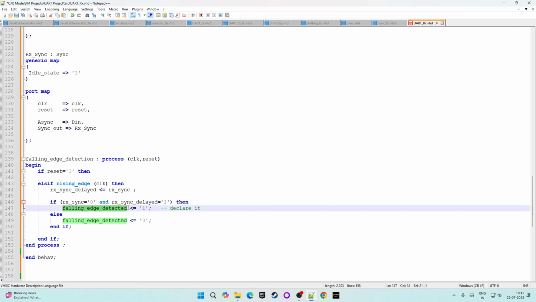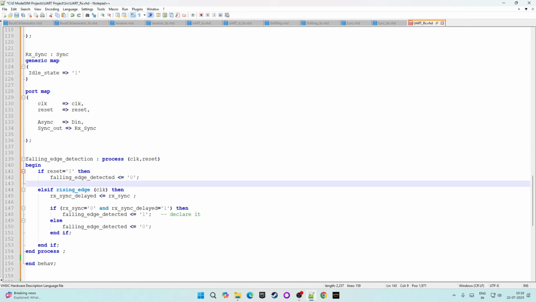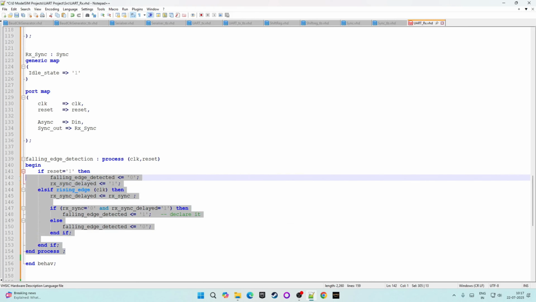Before writing that section of code, let's also give the reset condition. First I will say do not detect the falling edge in the reset condition, so I will copy this statement and paste it into the reset condition. And I will also say that rx_sync_delete should have some defined state. I will choose logical high here, because in the idle state our RS-232 protocol is about to receive logical high, so the delete signal will also be logical high. That completes our falling edge detection.